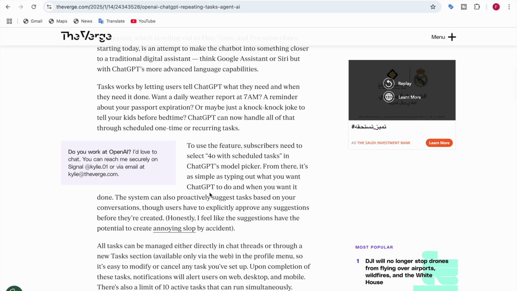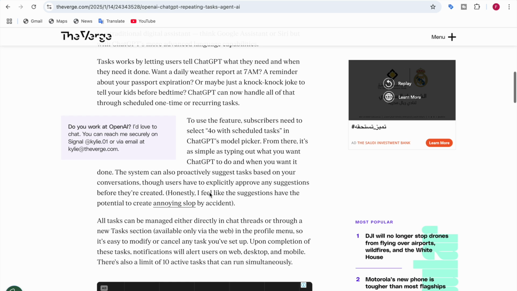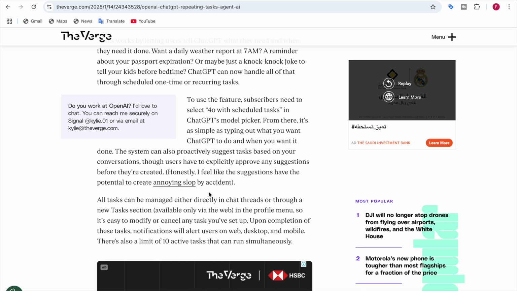To use this feature, subscribers need to select the GPT-4o model with scheduled tasks in ChatGPT's model picker. From there, it's as simple as typing out what you want ChatGPT to do and when you want it done. Then the system will suggest tasks based on your conversations, in which the users have to approve any suggestions before they are created. And all the tasks can be managed either directly in the chat threads or through a new task section, which is only available on the web.